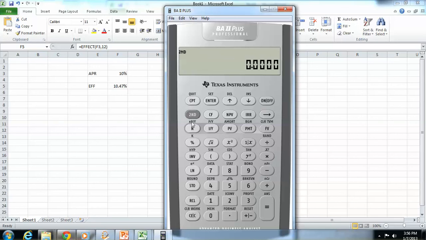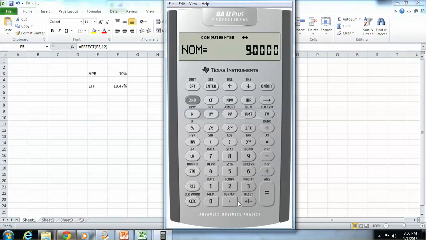Okay, so what you need to do is press second, and here is interest conversion. So second, number 2. It's going to take you to the interest conversion function in this calculator. This NOM stands for nominal rate or annual percentage rate.